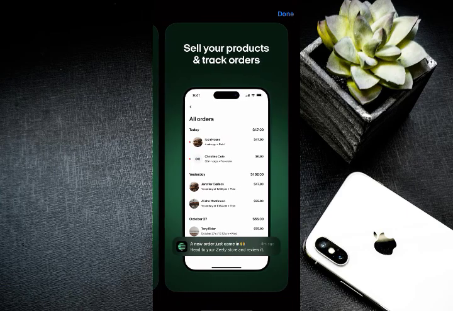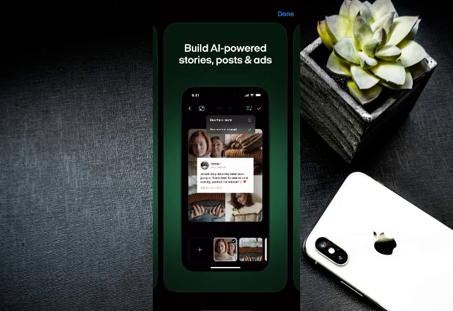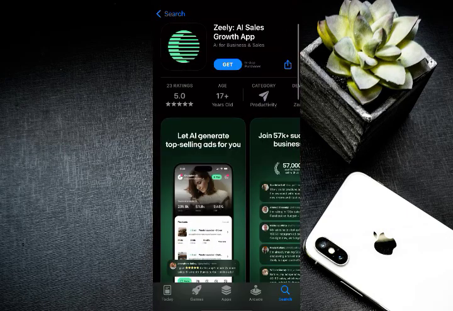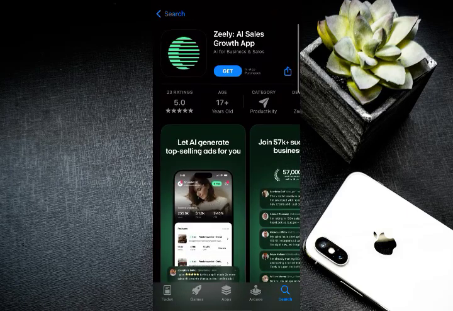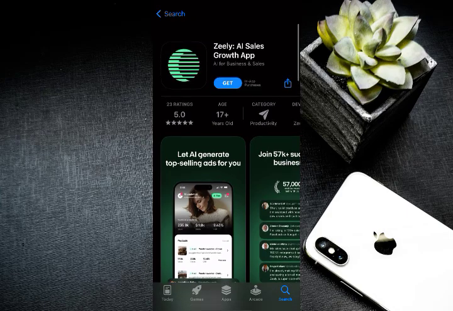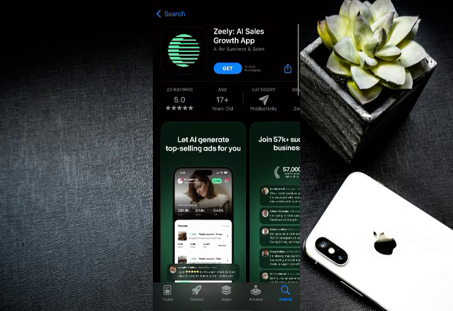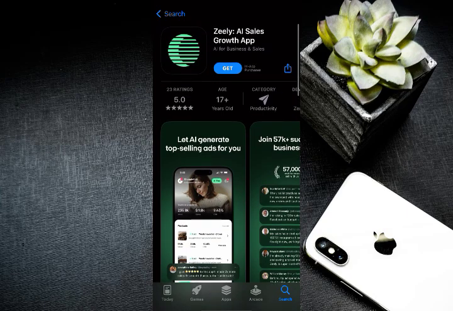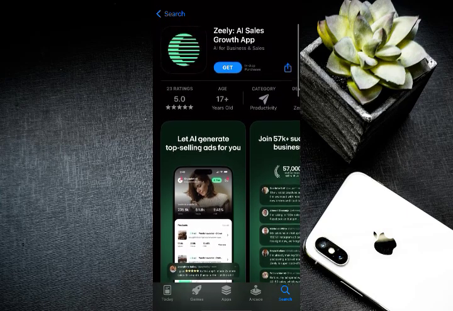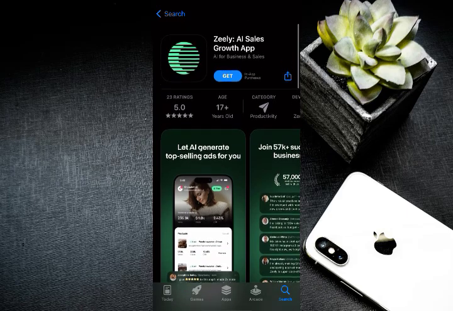So here you can upload additional videos, each acting as a separate variation. Zeely AI will then split test these videos automatically, showing the different versions to your audience to see which one performs best.